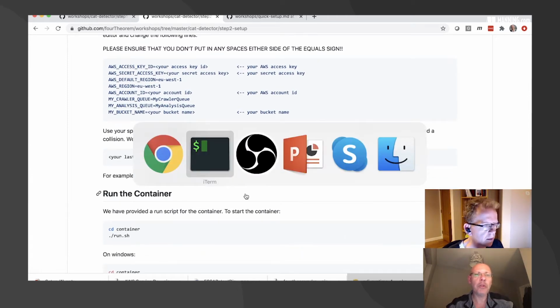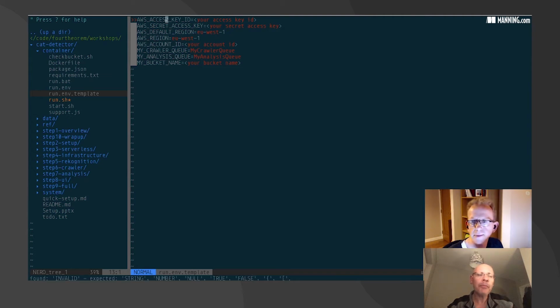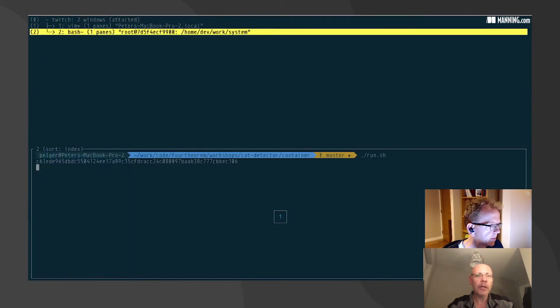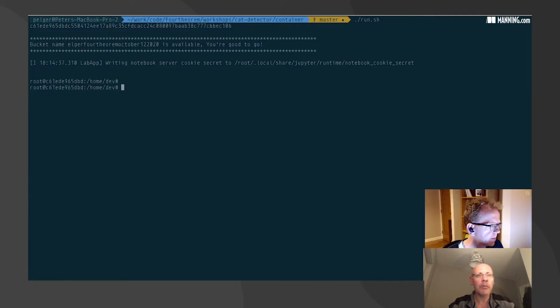So if you've put all of those settings in and start your container, you should see something like that coming out in your container output. That's telling me that my bucket name is available and I'm good to go. It's also started up the Jupyter Notebook server. But of course, it's decided not to display the output correctly. So I just need to grab that.